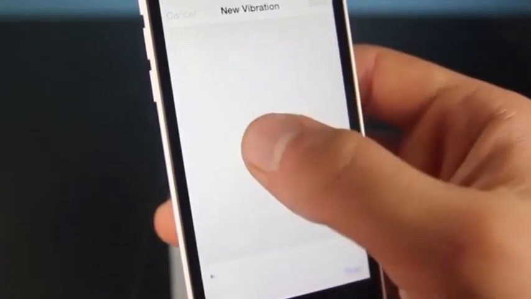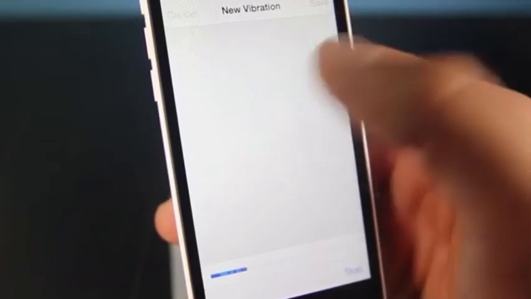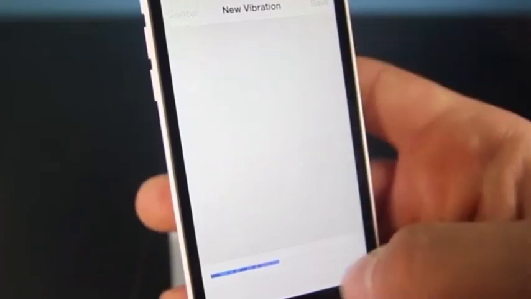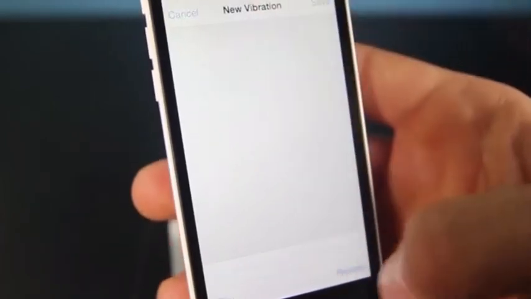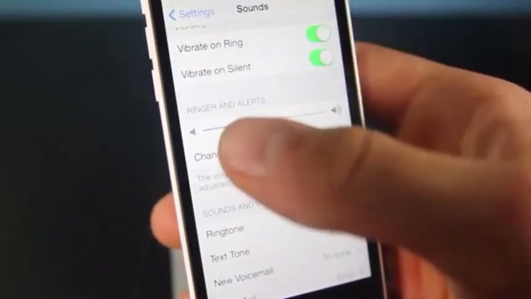vibration. So just holding, hold, holding, hold, and you can actually replay it. So depending on which contact you want, you can actually get them to get a custom vibration ringtone, so you'll automatically know without hearing a sound how it feels.